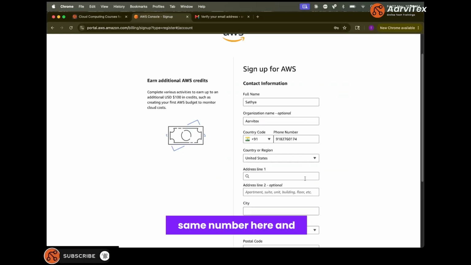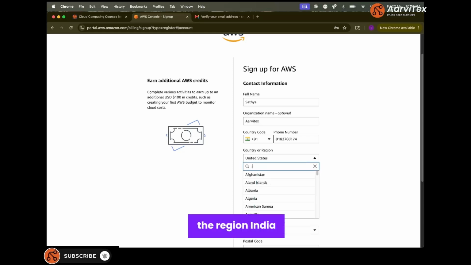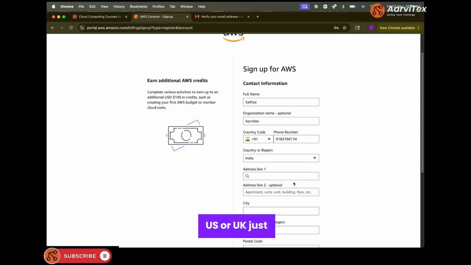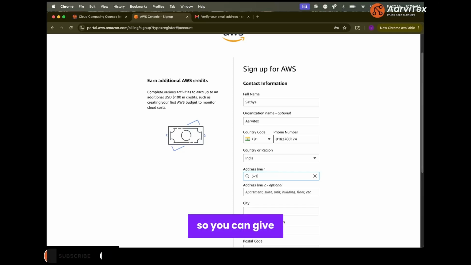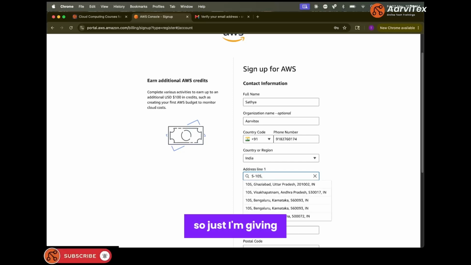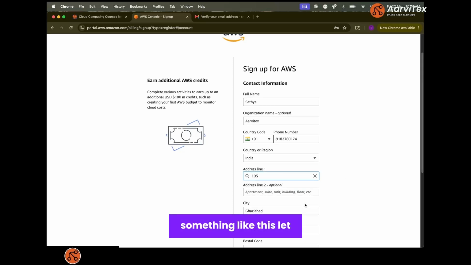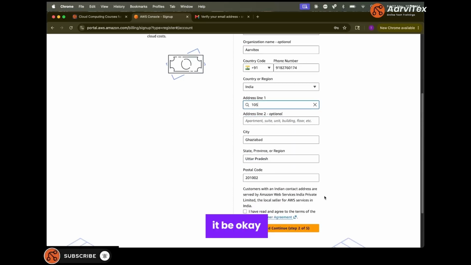So I'm using the same number here. And the region, India. If you are in US or UK, just use those regions, but I am keeping the Indian region number. And the address, you can give any address. I am not giving a real address, I am giving some fake address. So you can give any of your address if you want. So I'm giving something like this. Let it be. Okay, and I have agreed.